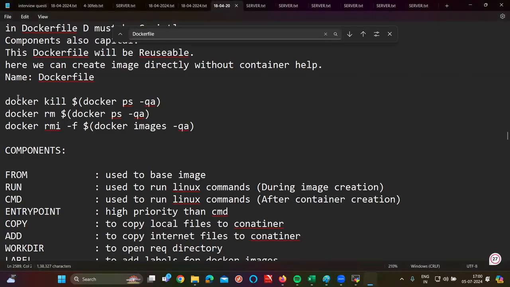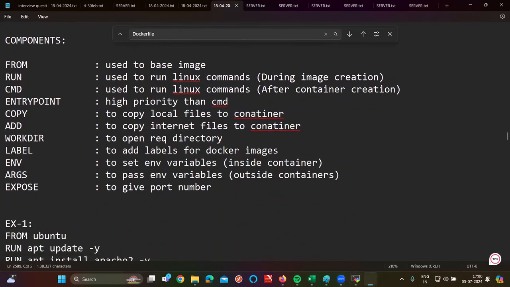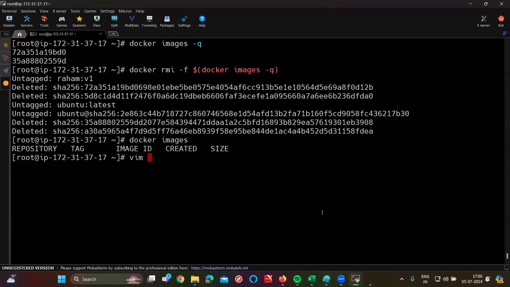And these commands I have given here also, so you need not worry about anything. Let's go and deal with the Dockerfile now. So in Dockerfile, D should be capital, as we discussed already. Dockerfile.